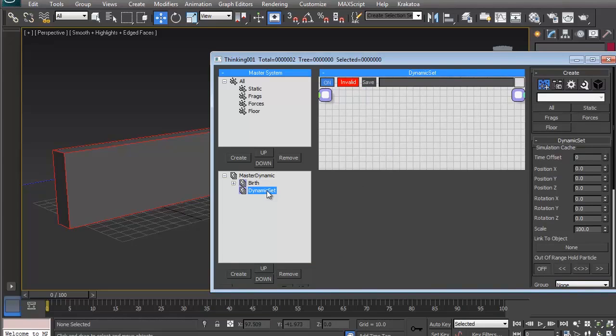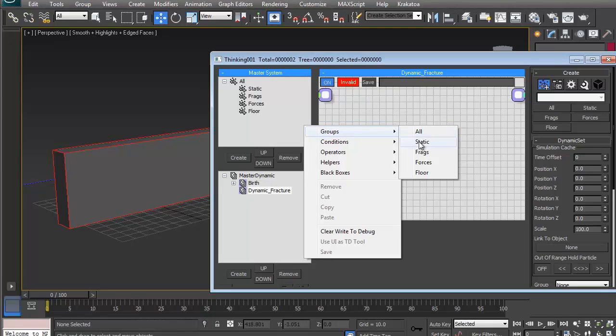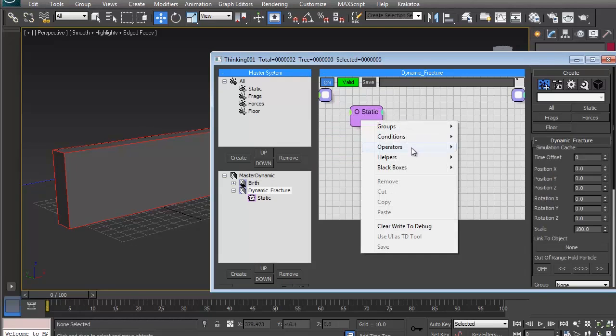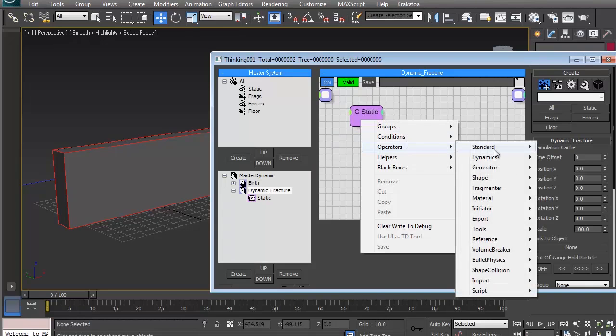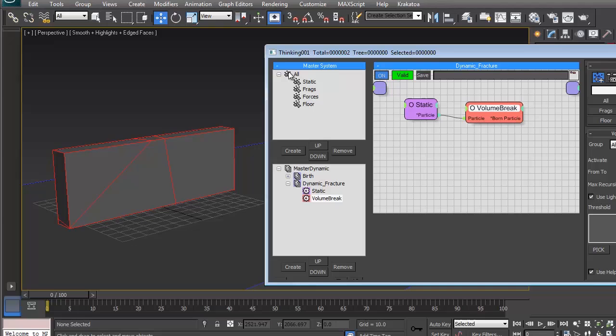Now we'll need dynamics. So maybe this is dynamic fracture. And in this, we'll actually fragment this mesh. I'm going to need my static group, and need a volume breaker. What it will do is fracture only the static group, which is a proxy mesh.